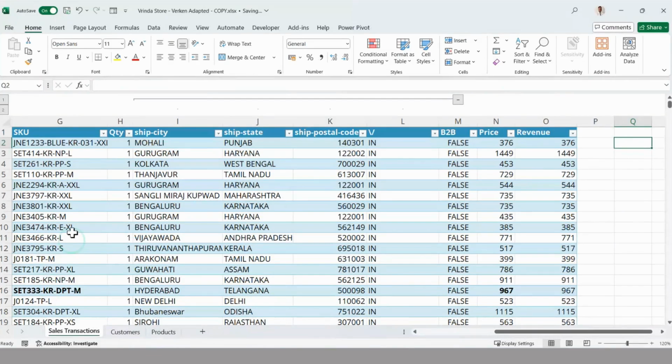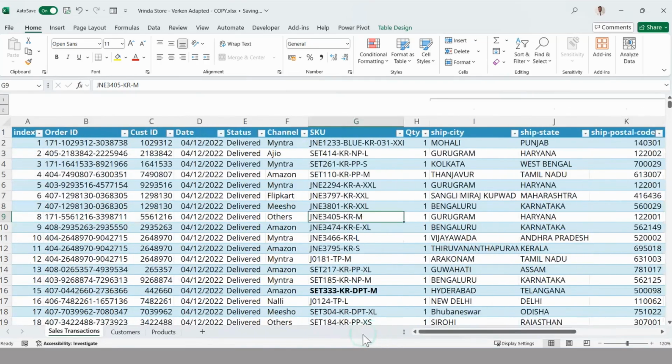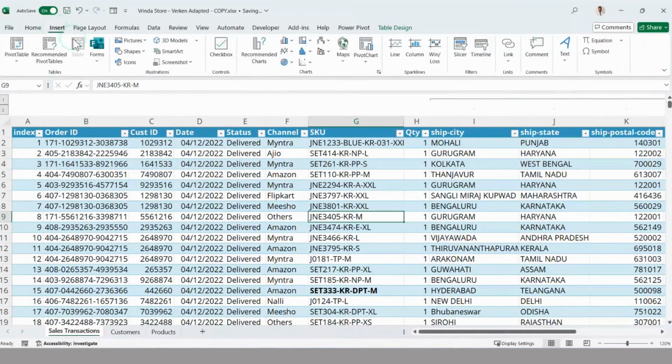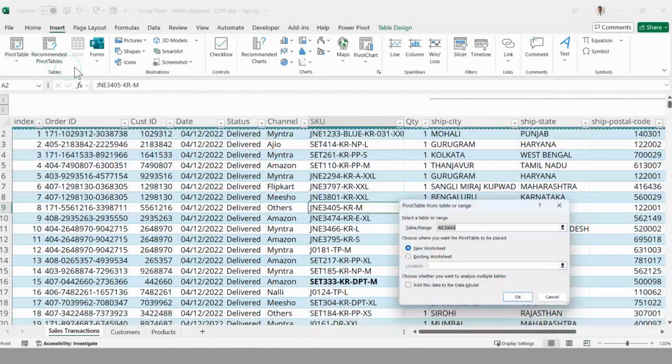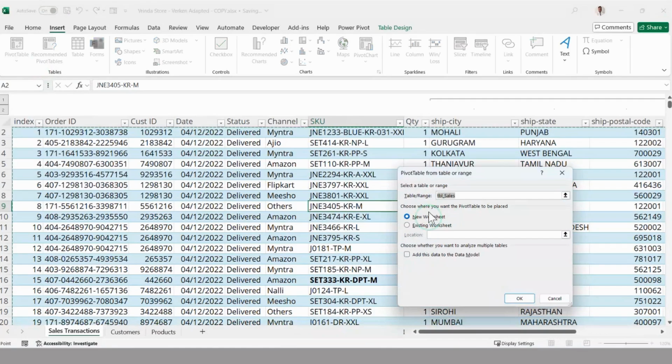So to insert a pivot table, you click on anywhere within the data set that you want to analyze, and then under the insert tab, you go to pivot table, and then from table or range. The table is TBL sales. Where do I want to insert the table? I think I want a new worksheet. This option, add this to data model, is something that is useful, but we will not cover this in this webinar because that would take a long time to explain. So we just use the regular pivot table.